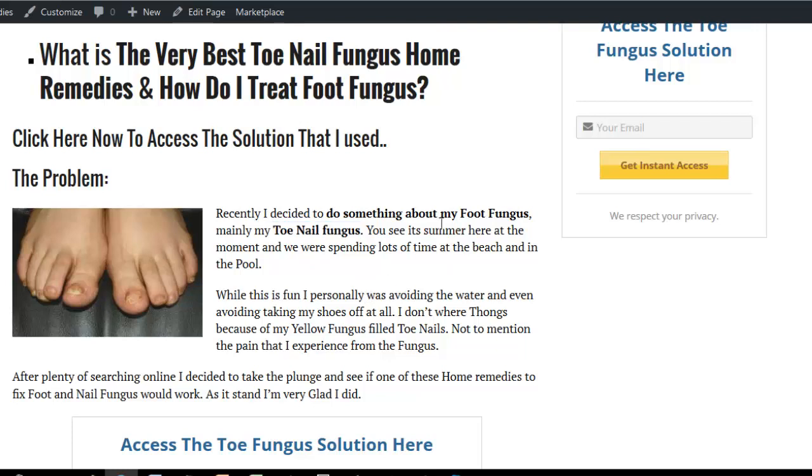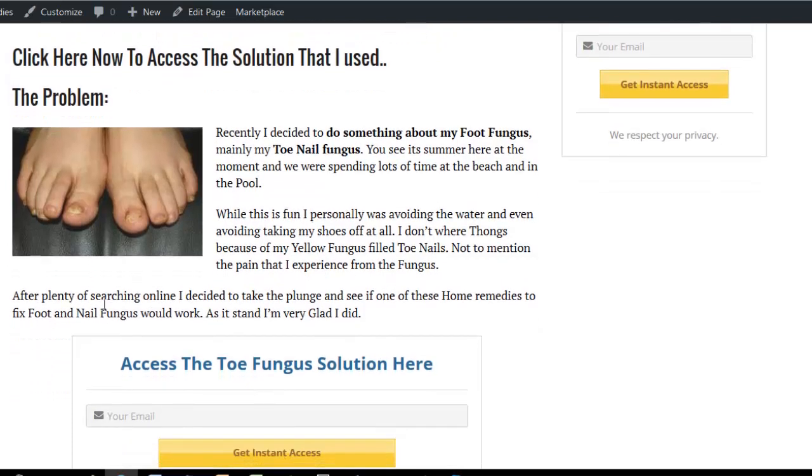Okay, and then I just went into a general story. You see, it's summer here at the moment and we are spending lots of time at the beach and in the pool. While this is fun, I personally avoid the water and even avoid taking my shoes off at all. I don't wear thongs because of my yellow fungus-filled toenails. Not to mention the pain that I experience from the fungus. After plenty of searching online, I decided to take the plunge and see if one of these home remedies to fix foot and nail fungus would work. As it stands, I'm very glad I did.